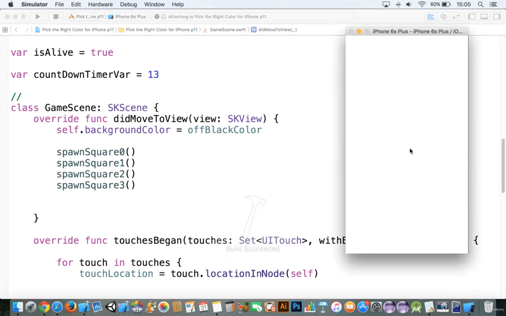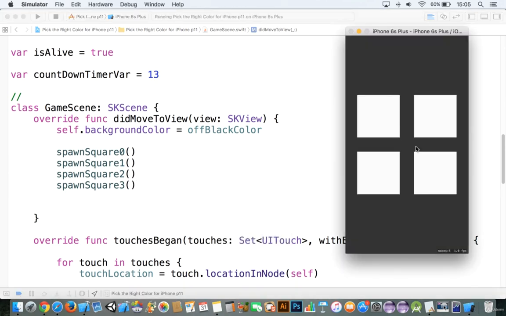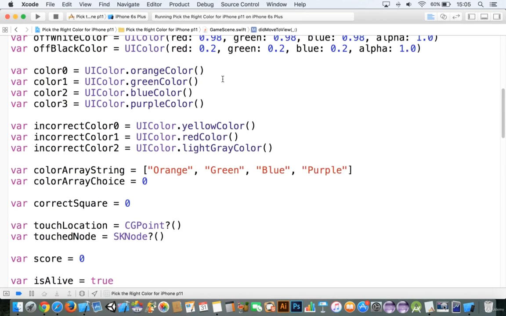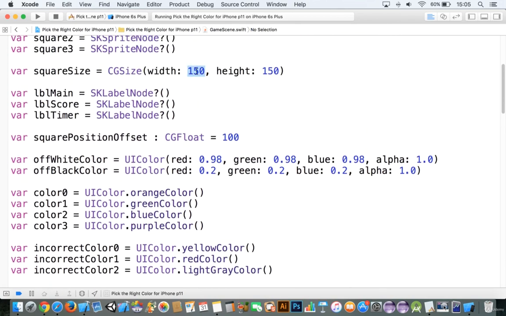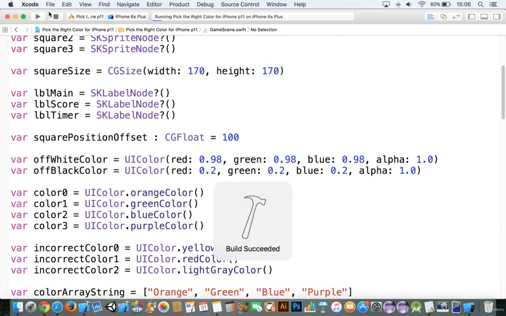And there we go. All right, and look at that. I think that actually looks pretty good. So we have our 4 little squares here. And if we really wanted to, we could play around with the square size. We could maybe make it 170 and see if that would make it worse or better. And you want to play around with it.